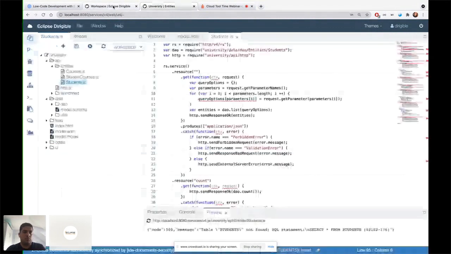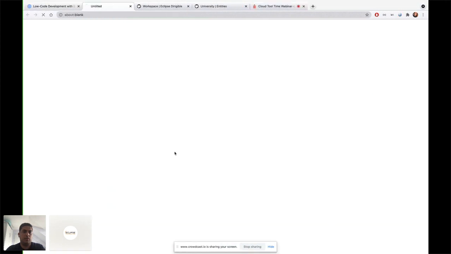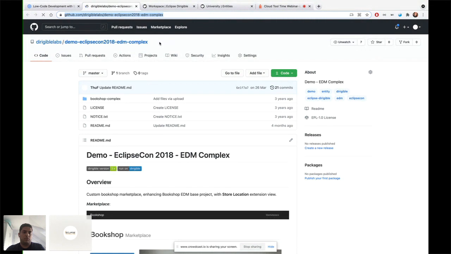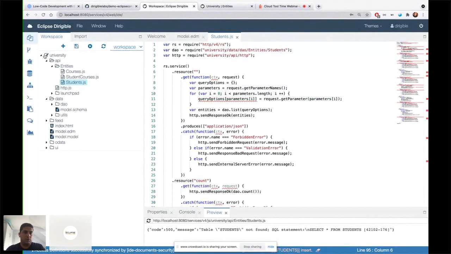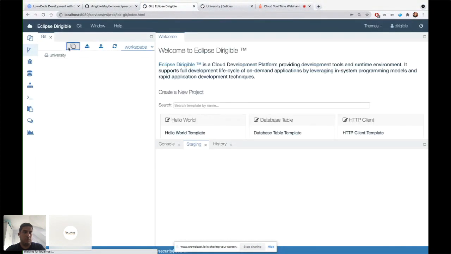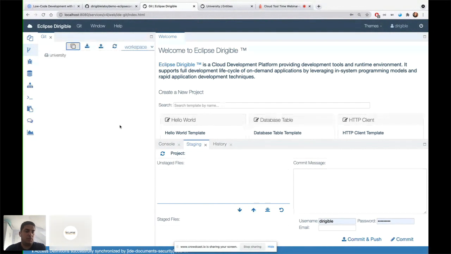So let's switch to my fallback, and this is actually accessible from here, and this link will be shared as well. So this one is a more complex application that I want to show you. It has many entities. Hopefully the definitions there are right. And what I can do, I can go to the Git perspective and clone it. It will take some seconds to do so.